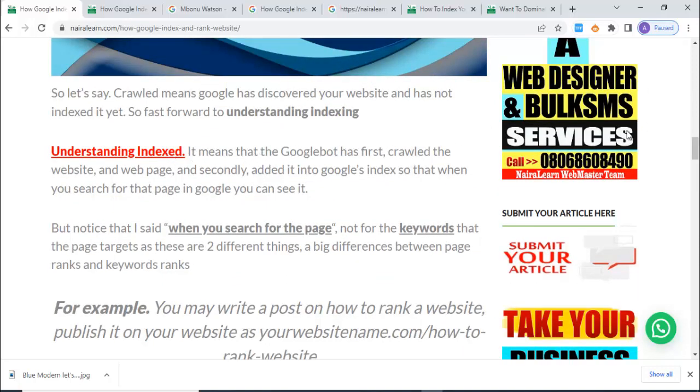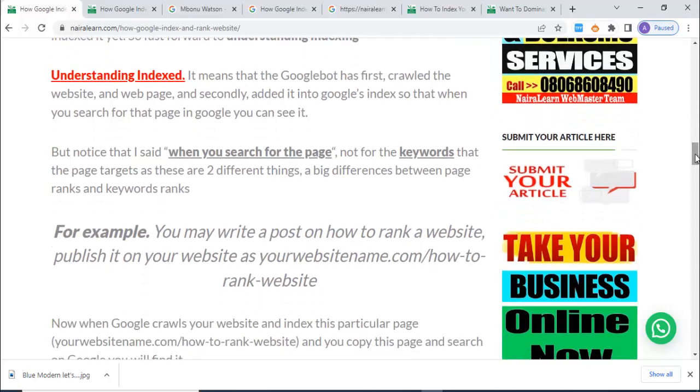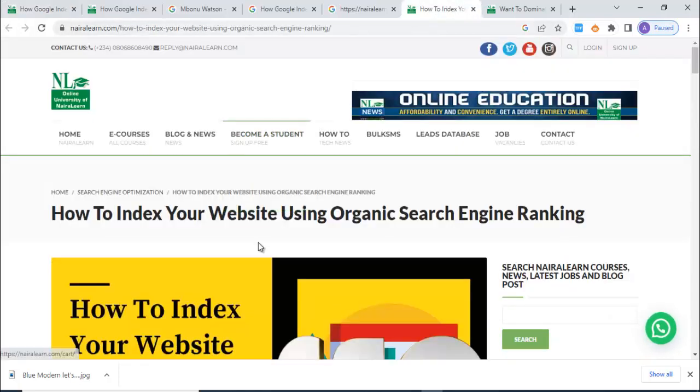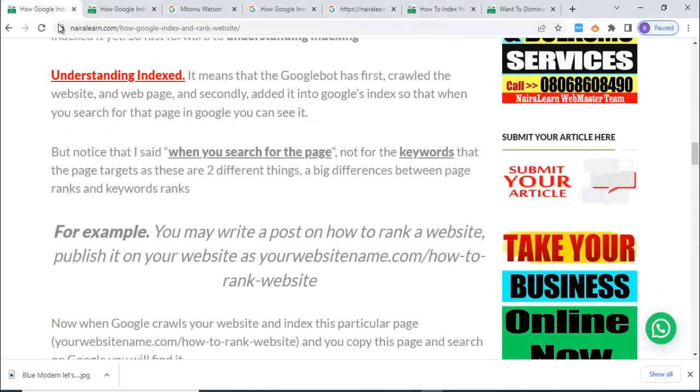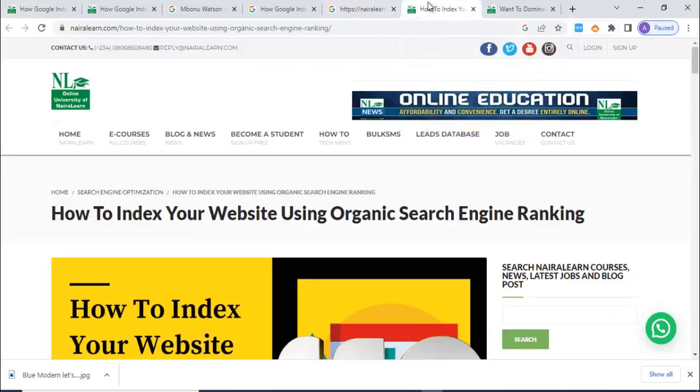That doesn't mean that you have ranked. For you to rank, you need to work. Most importantly, when you have gotten your own page right by writing quality content, then by linking the related pages. As you can see, this is a related page. I have to also link this page to this, and as well link this page to this. Are you seeing it?